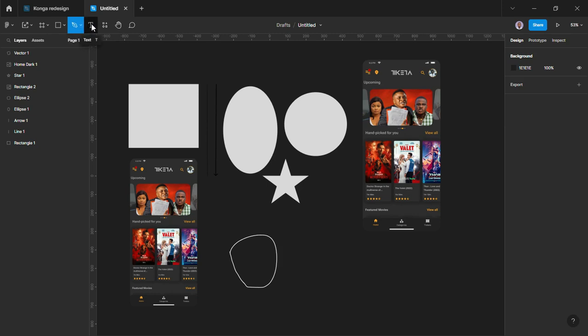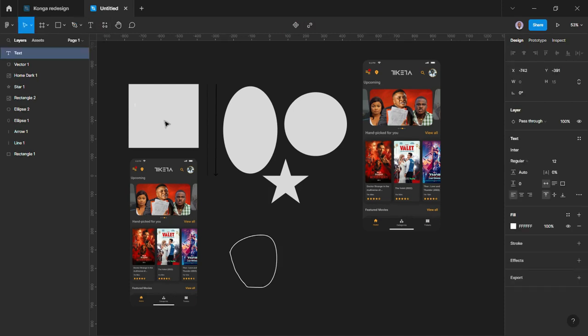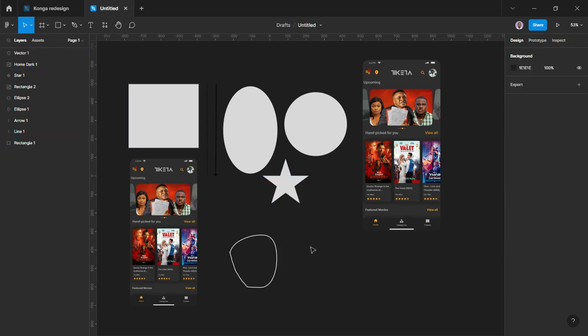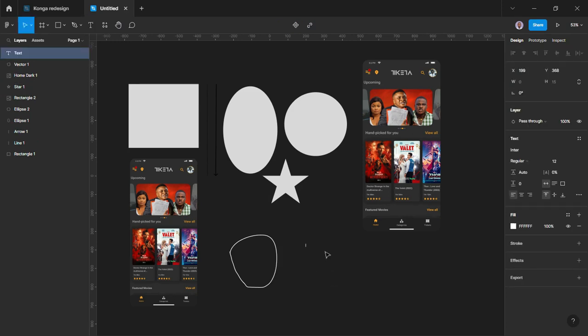The next one is the text tool. When you click on it, you'll be able to add any text you want to add to the design you're making. So I can quickly type this. Sorry, let me type it on the dark background. So I'll click on the text tool, click on the dark background, and I'll write this is UI design.